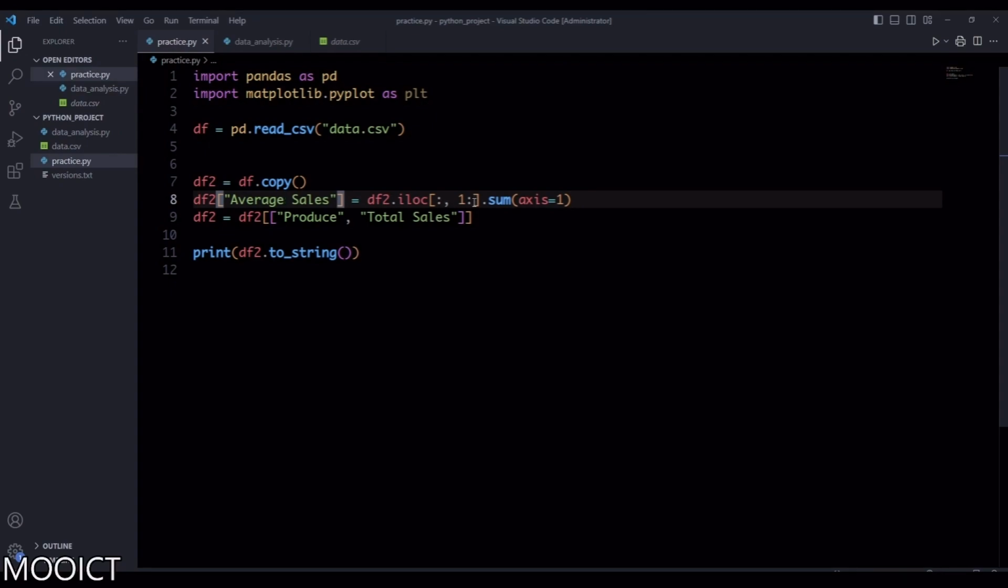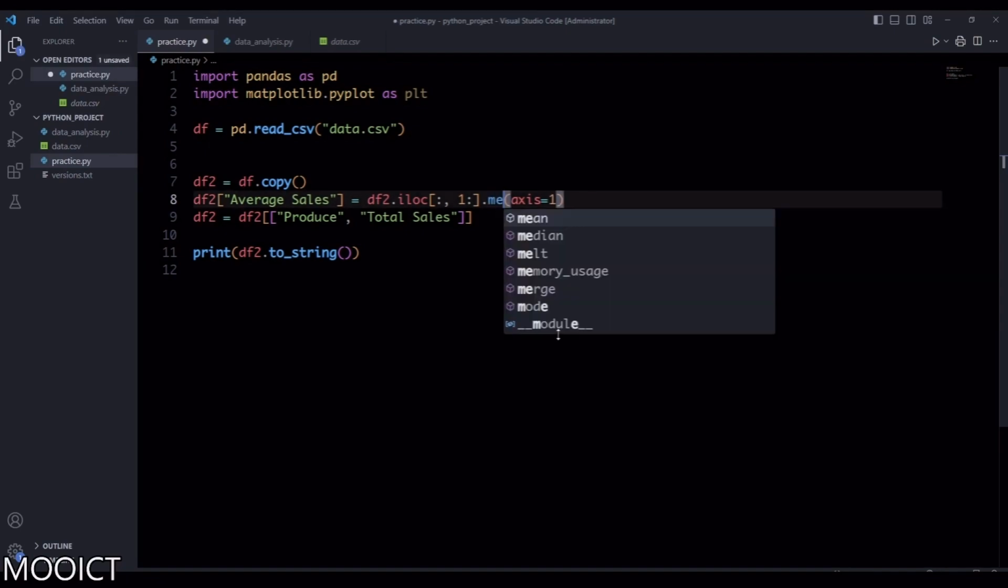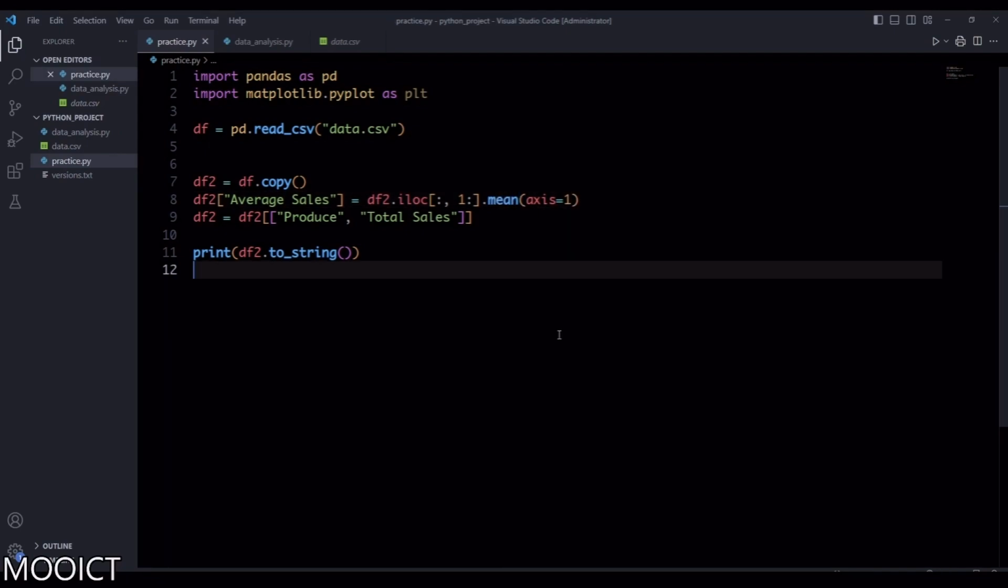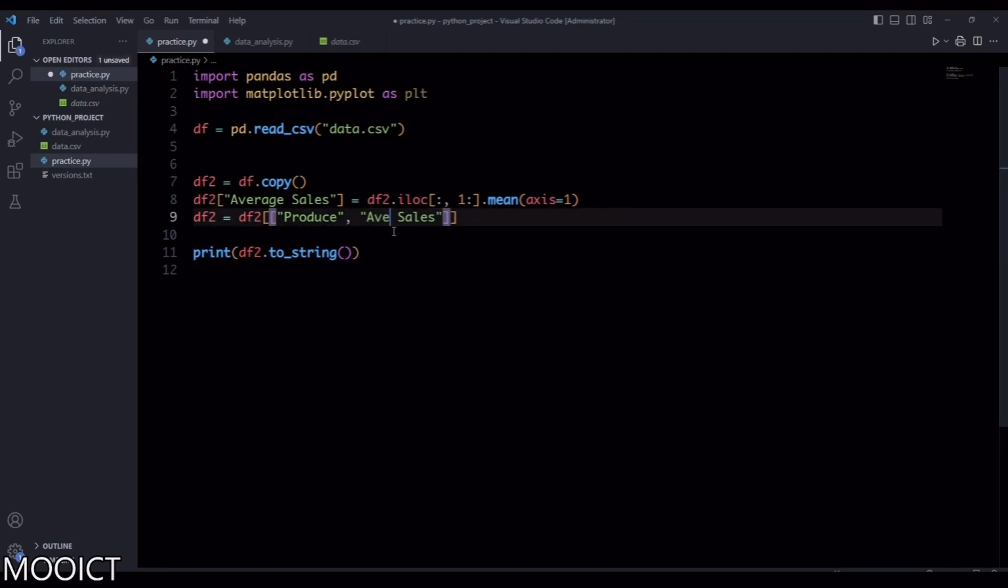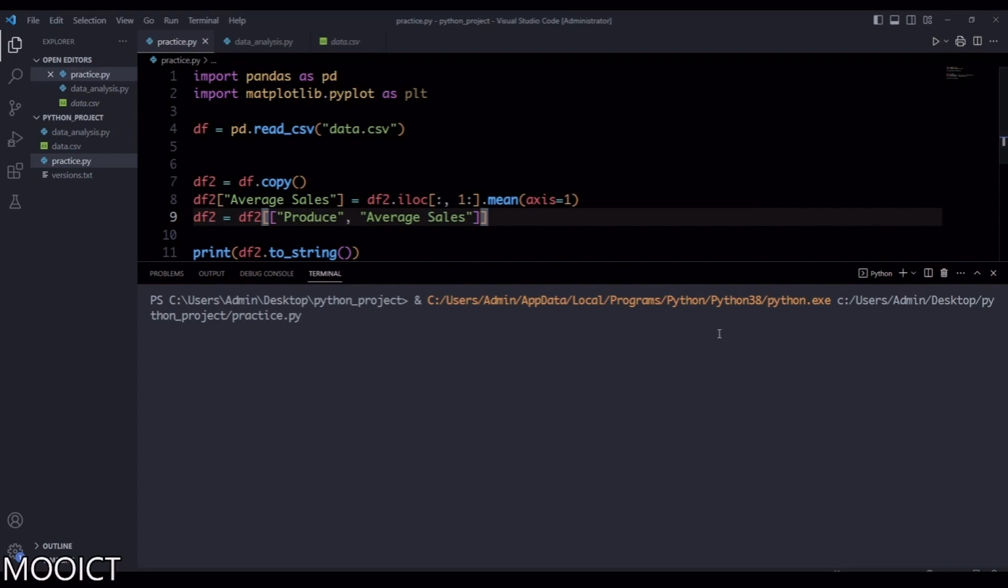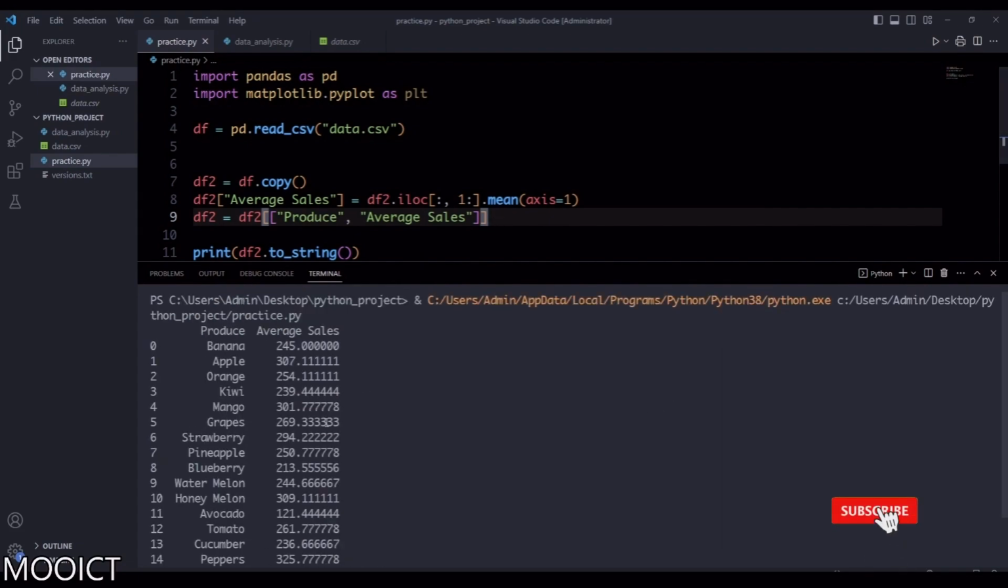So in the average one, we're going to say average sales, right? It's going to still calculate the same columns and same rows, except for sum it's going to be mean. So mean to calculate the average, right? And then obviously we're going to say in this one, average sales, right?